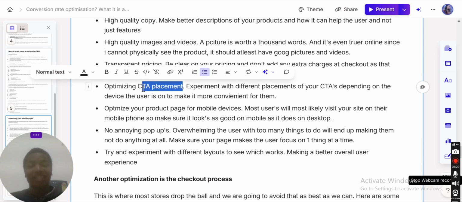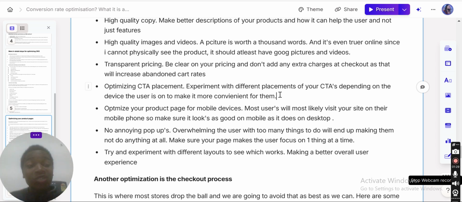Optimizing CTA placement, right? Experiment with different placements of your CTAs depending on the device the user is on to make it more convenient for them, which is what I discussed before, saying that I would rather have a bad CTA in a good position than a good CTA in a bad position, right?